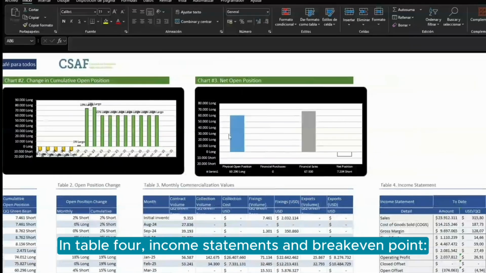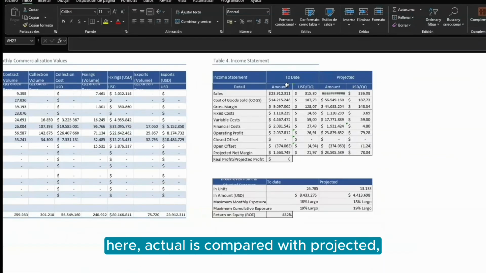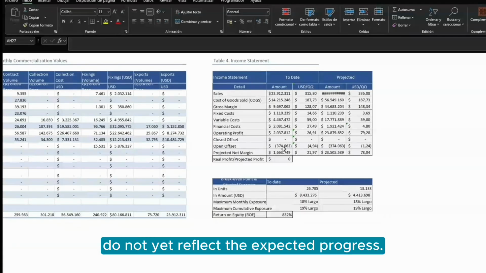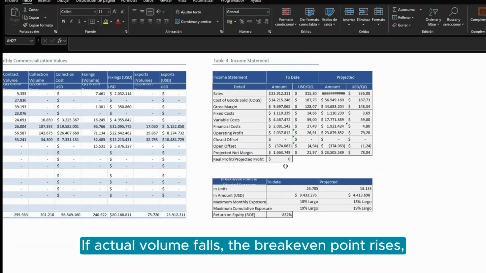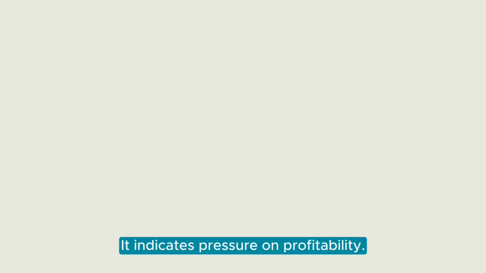In Table 4, income statements and break-even point, here actual is compared with projected and you monitor the margin per quintal. If the exported volume is low, sales and cost of sales do not yet reflect the expected progress. Then the break-even point is reviewed. If actual volume falls, the break-even point rises because fixed costs are diluted in fewer units. This is an early warning. It indicates pressure on profitability.